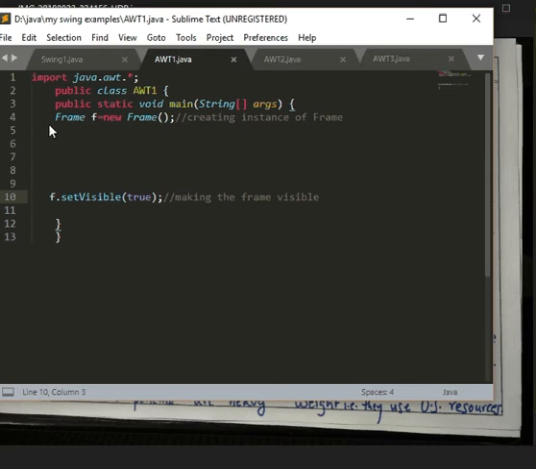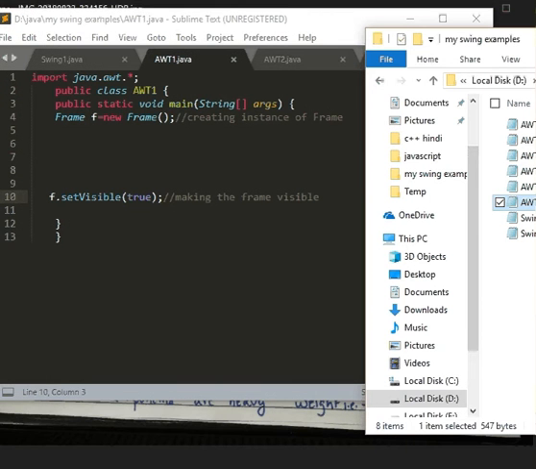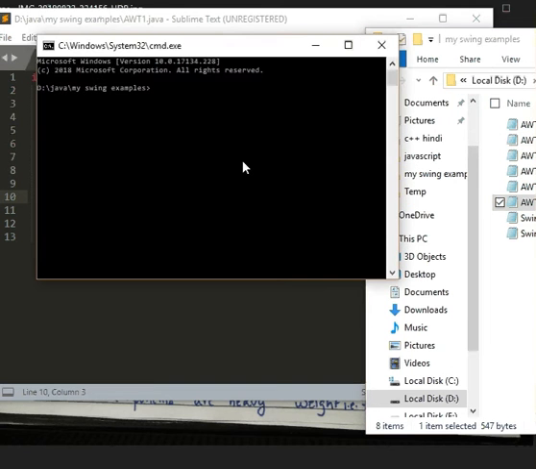There are two more containers which are frequently used, but we will not be covering those right now. We will be just considering this Frame. So let's now try to compile and run this program. Now the name of the program is AWT1.java.